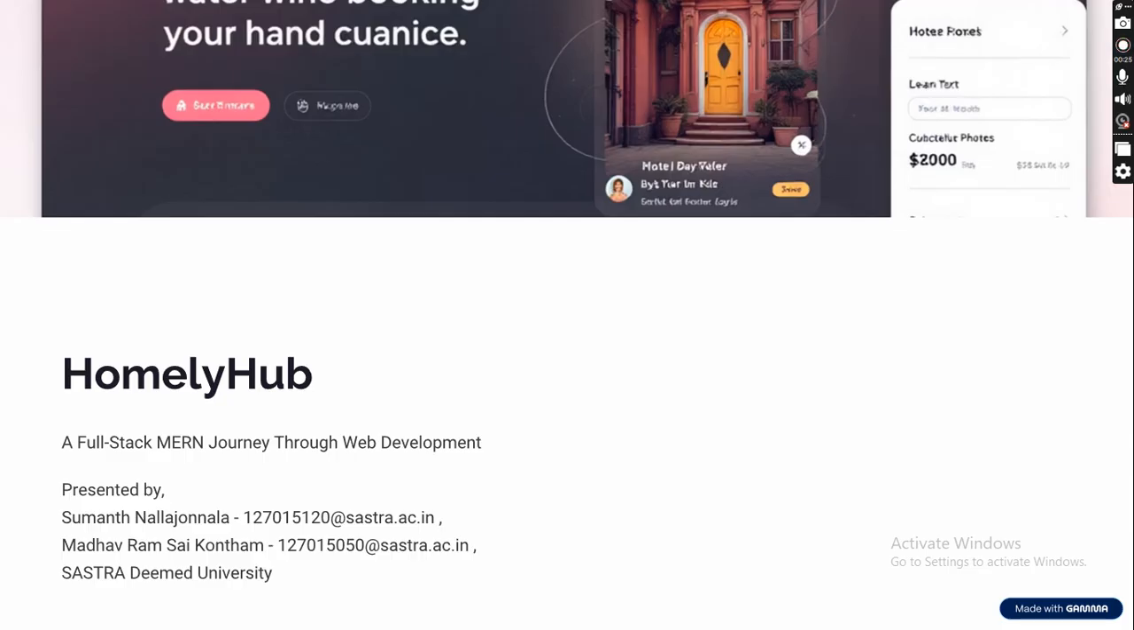Our mentor, Ms. Richa, has guided us and given us a wonderful opportunity to bridge the gap between theoretical learning and real-world web development application. Through this project, we gained hands-on experience in building an end-to-end web development application, just like how it's done in the industry.